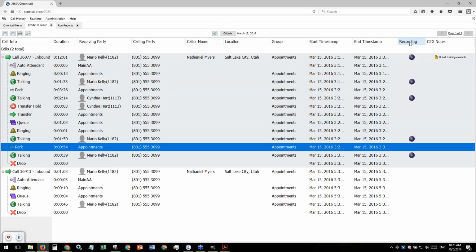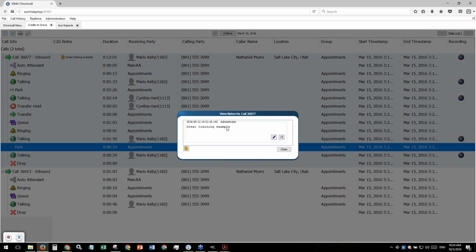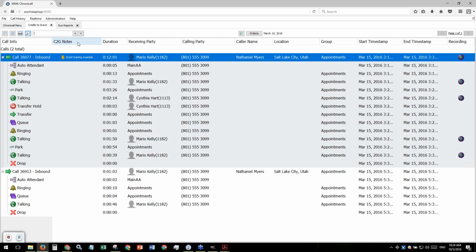Okay. Also, in Cradle to Grave, we have the ability to add notes. So as we go back and look at this phone call, I tagged this call as a great training example because there's a lot of details, everything on there. So if I'm coming back here and I want to search for those notes I have, I can use that search tool to search for those notes inside Cradle to Grave.